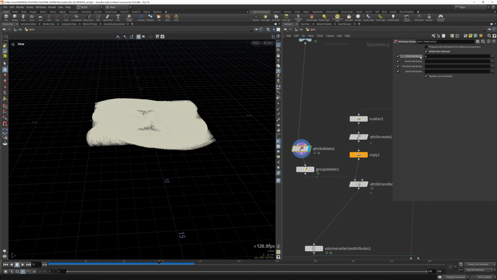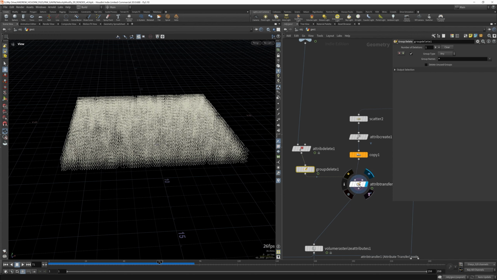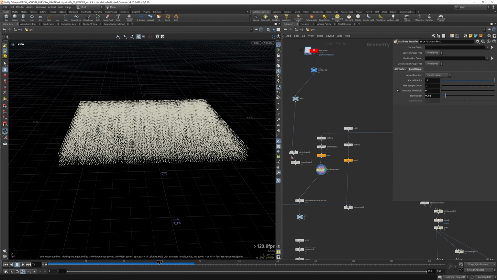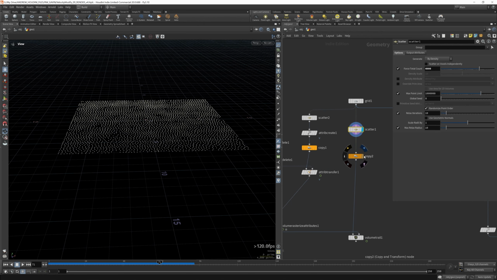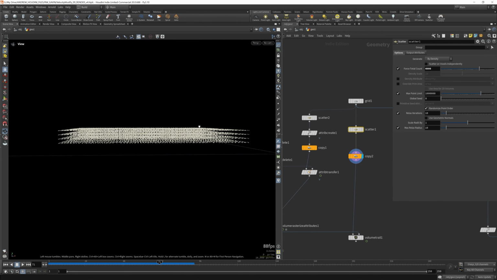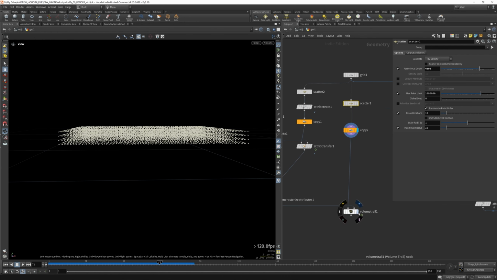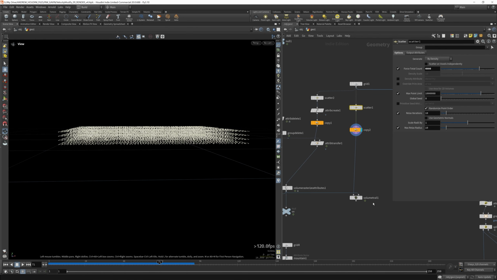We're deleting everything but the velocity. We're deleting our groups. And we're transferring this velocity onto these points here. And here we're doing the same thing. We've got points, we're scattering, we're copying down, and we can visualize our trails with this volume visualization.